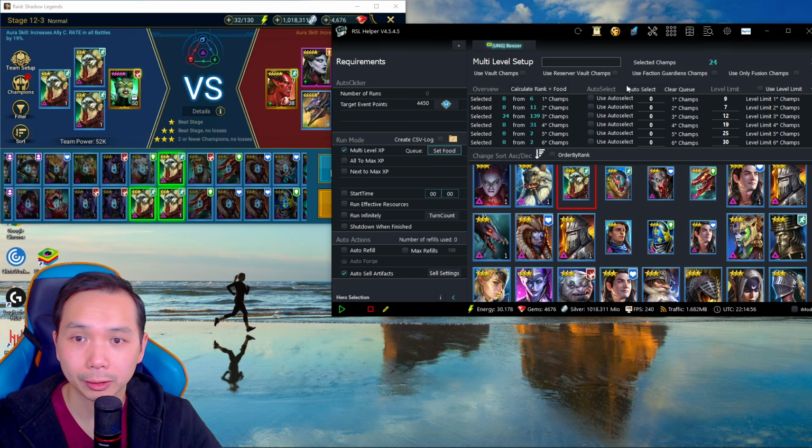At this point, I would just click go, and depending on what I want to select, whether I want to run effective resource or auto refill. In this case, it will probably be auto refill because I'll just be using my gems or inbox energy to completely level up these 3-stars up to level 30. And then once they're done, the application will stop.